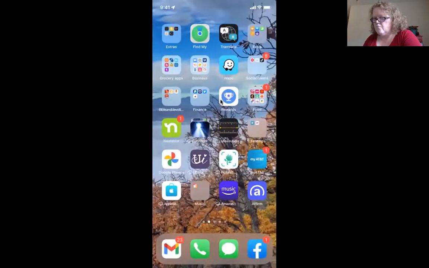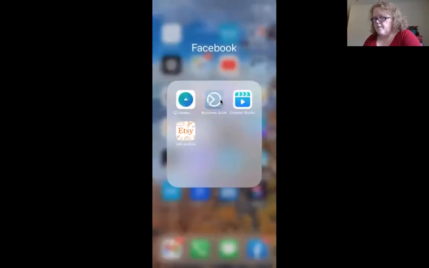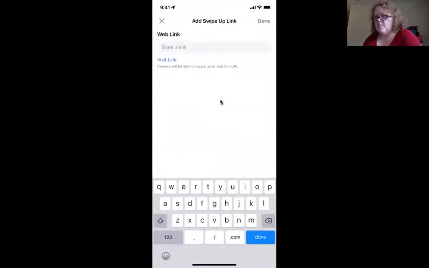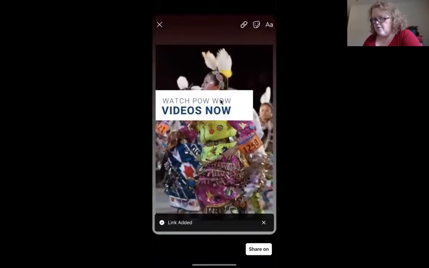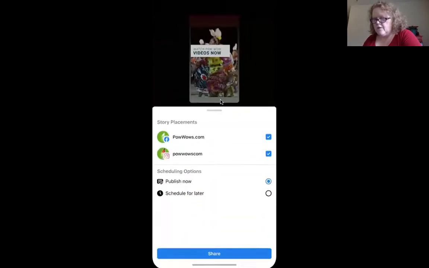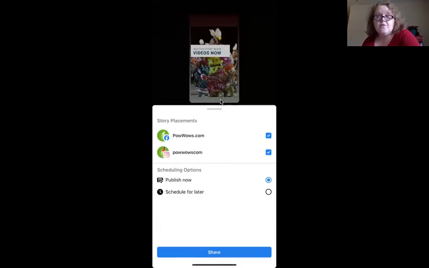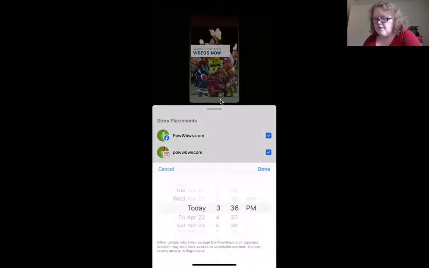Let's see if we can find that. And then we're just going to paste that. How easy was that? Okay, and then you're going to click done, okay? And then where it says share on, you can see here, you can do both Instagram and Facebook as long as they're connected in your Creator Studio, okay? So just make sure they're both connected. And then you can either publish now or you can do schedule, and then you just pick whatever date you're needing, okay? And whatever time.